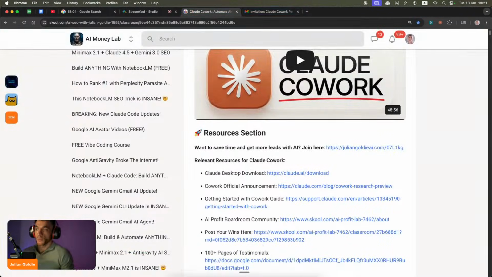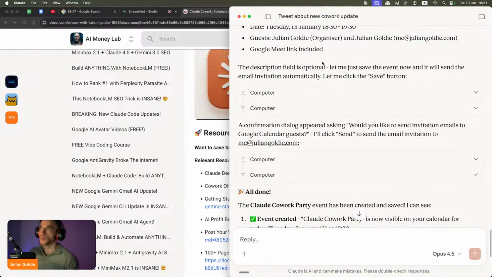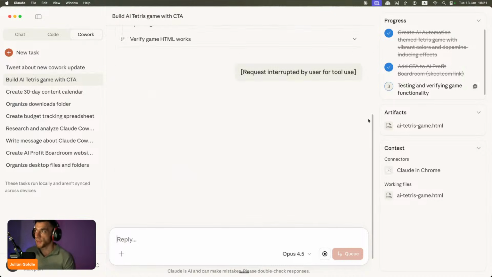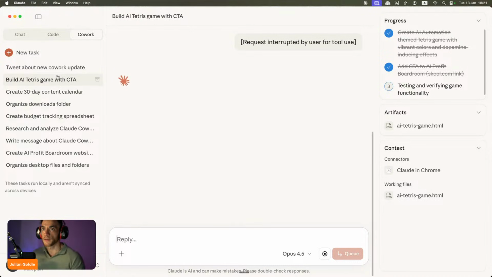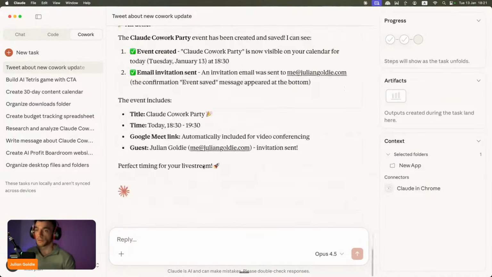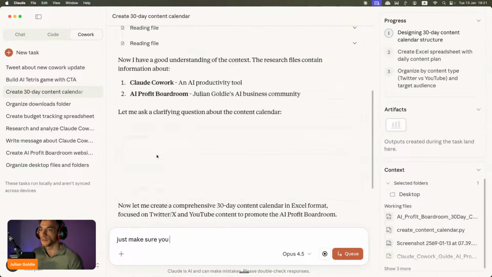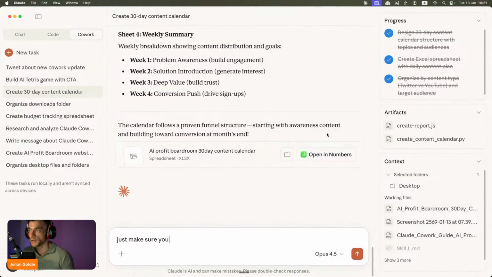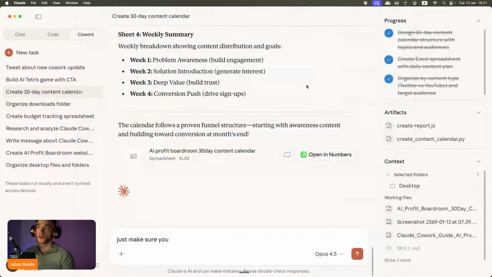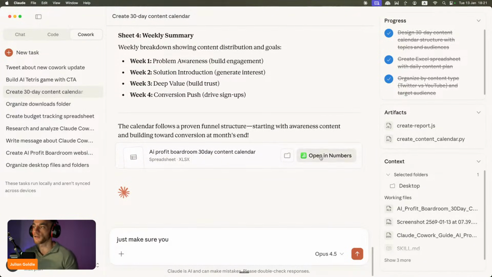So just to recap on this, there's so much you can do with this, and we're really just scratching the surface. For example, we built out a Tetris game. Like you can see, we tweeted live and then we sent an email invite plus a calendar invite for this particular post. We created a 30-day calendar previously as well, and then you can open this up in Numbers. So if we open this up, this has created a local file right here. Not only can it create the file and organize and track information, but it will also have a nice little link to check that out locally, like you can see.